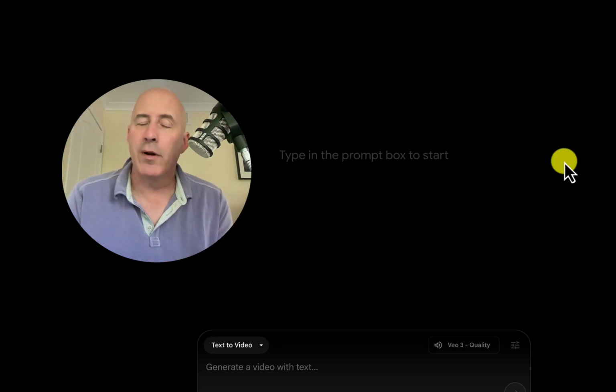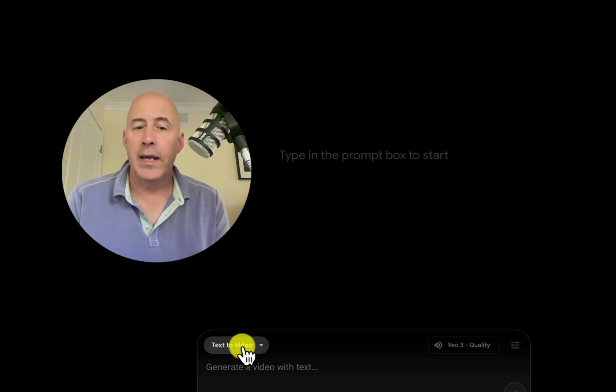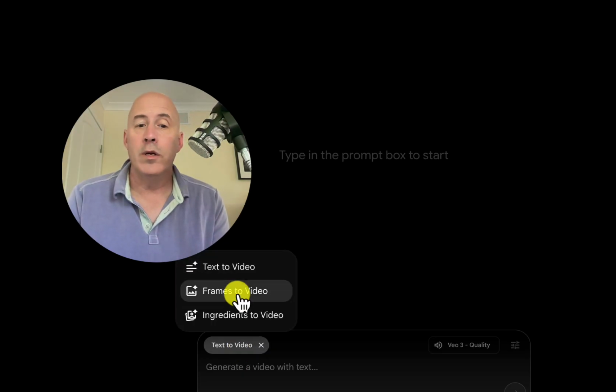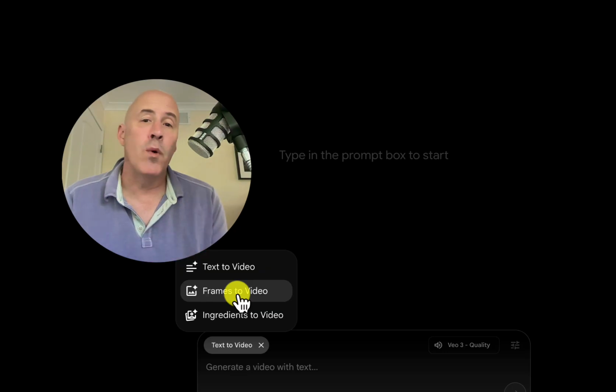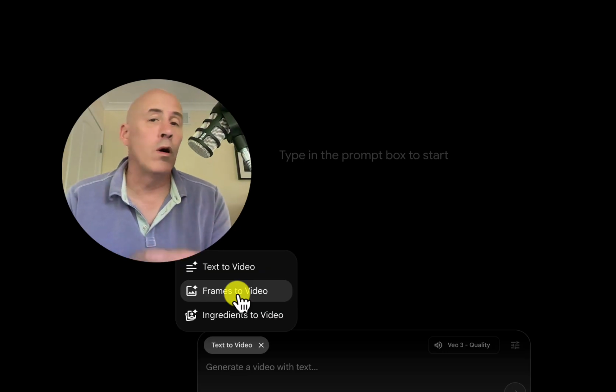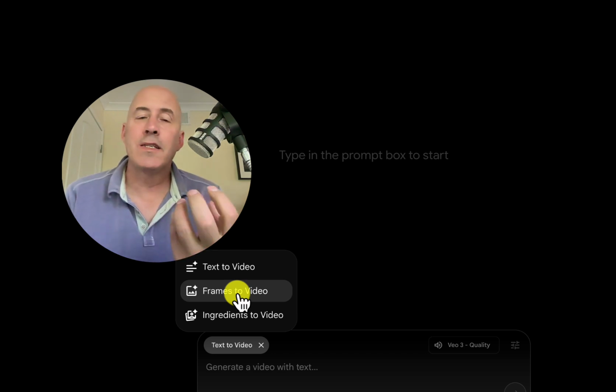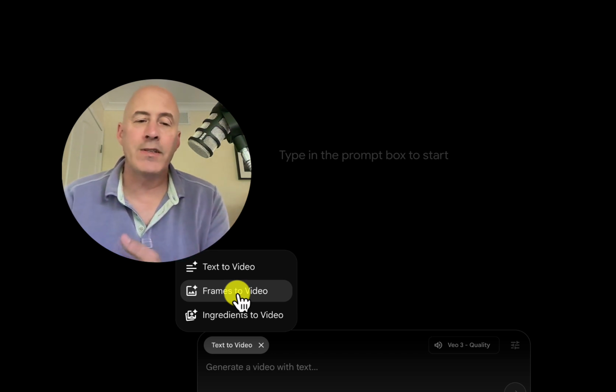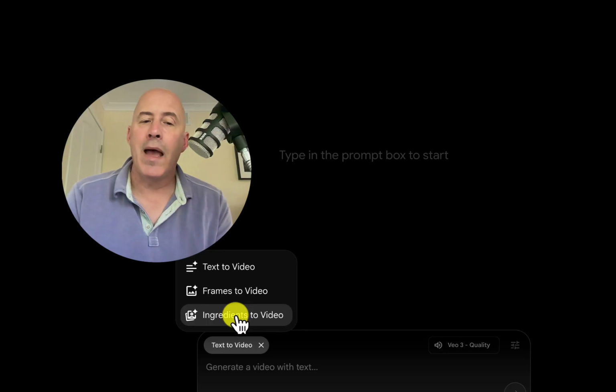And you have a number of options here. You can create text to video. You can create frames to video, meaning you have an image that you want to upload or pull from your library, and you want to bring it alive in a sense, or use it as the first frame in a process. And we also now have ingredients to video, and that's what we're exploring here.